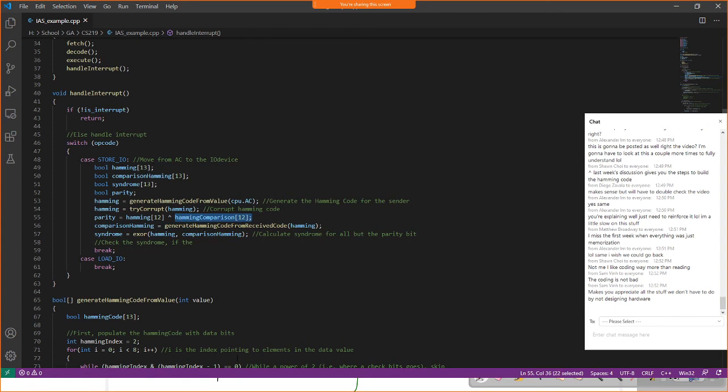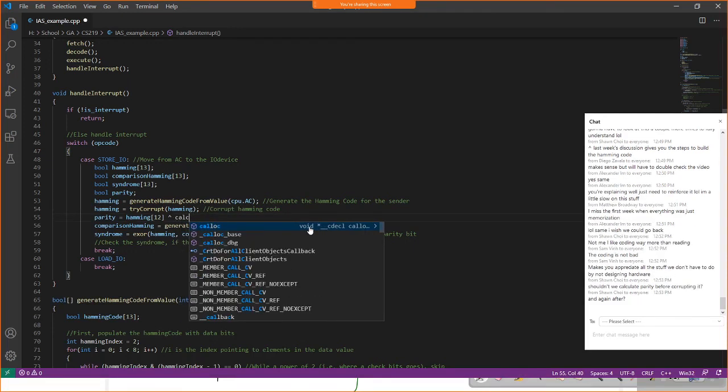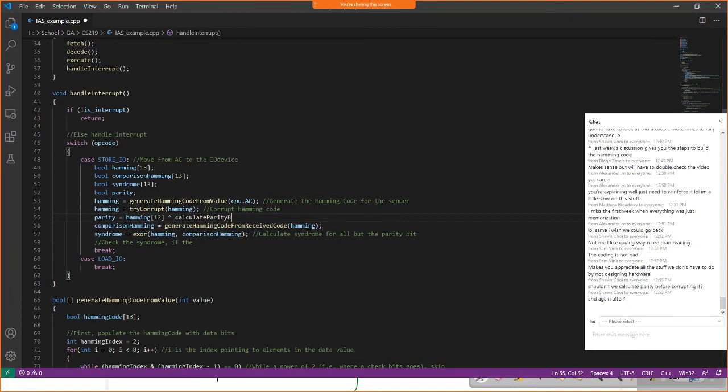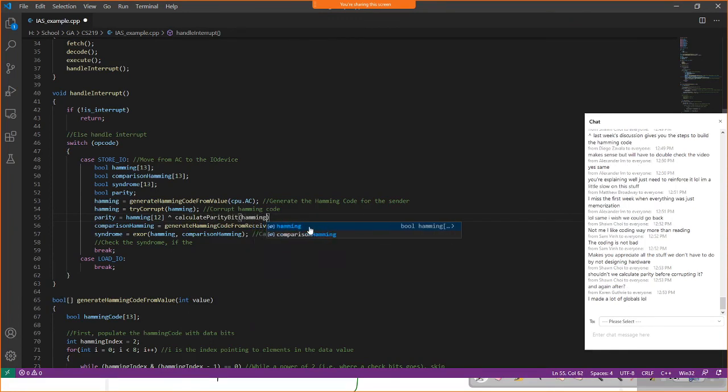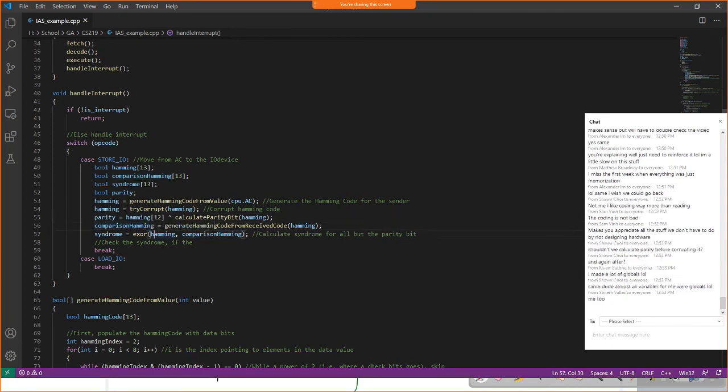Wait a minute. I don't have the original. I'd have to calculate that right now. No, I'd have to do a function call. Calculate parity bit of Hamming. Yeah, so I'd have to calculate what the parity bit should be, XOR it with the one that I received, and then we'll do some checking with that. So check the syndrome and the parity bit.